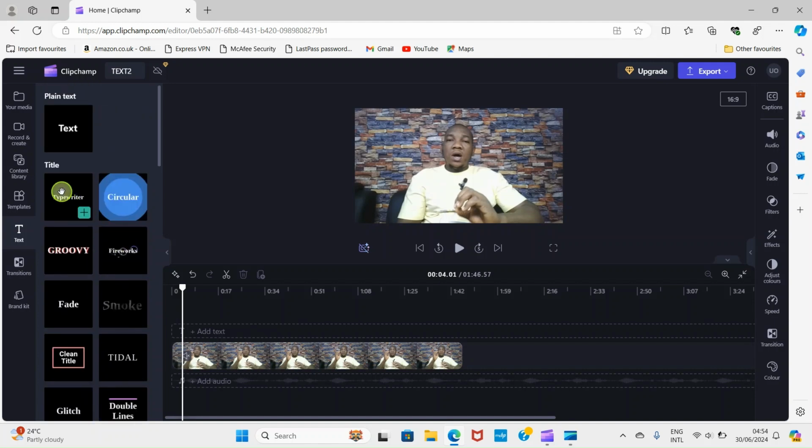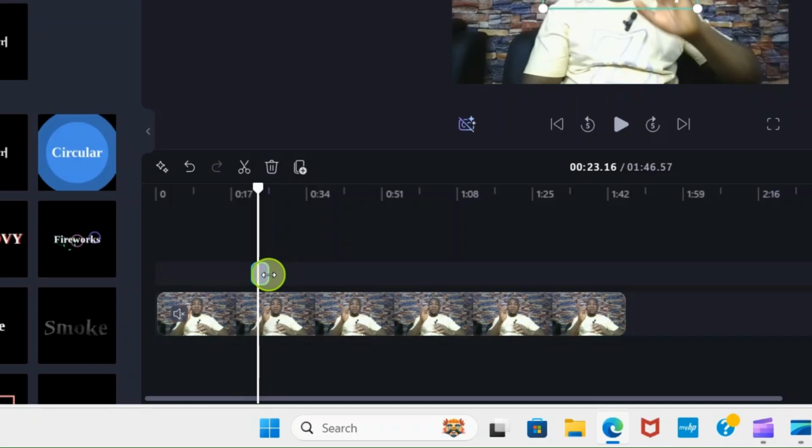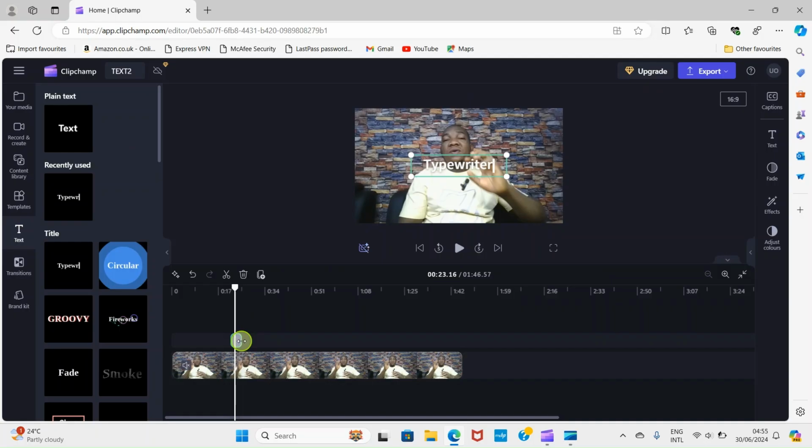So for you to use this one, take your cursor to the text style. All right. Press and hold the left button of your mouse and then drag it down to where you want to have it in your video. So bring your playhead here, okay? So you can take your cursor here for you to see these two pointing ends of the arrow, two pointing ends of the line. Then you can expand the text depending on the length you want it to cover in the video. Okay, you can get it longer, you can get it shorter.